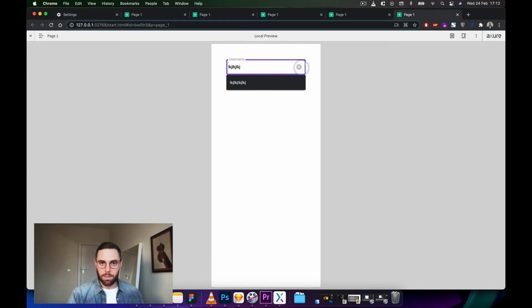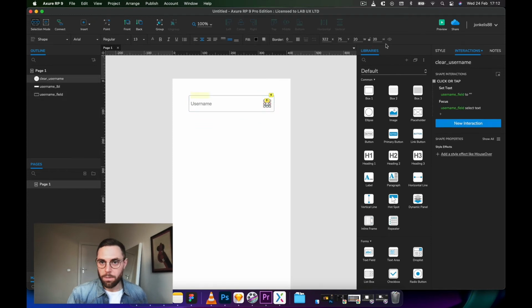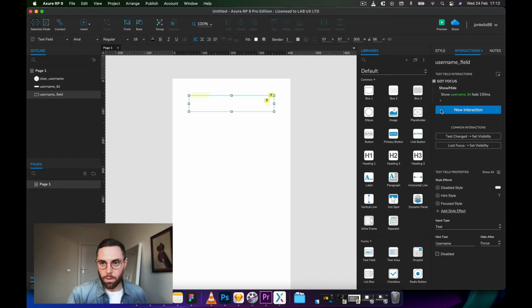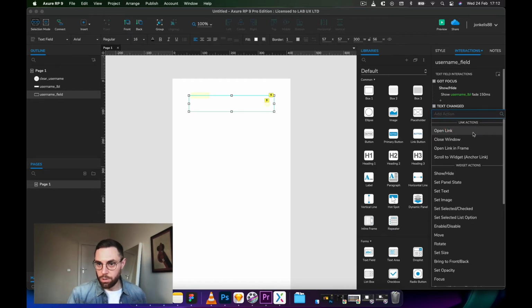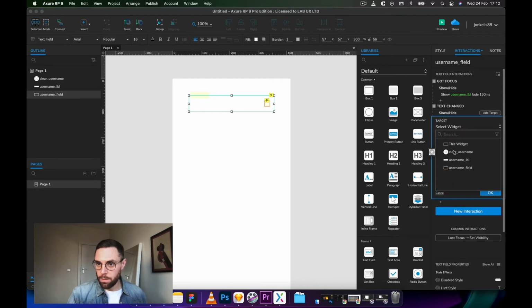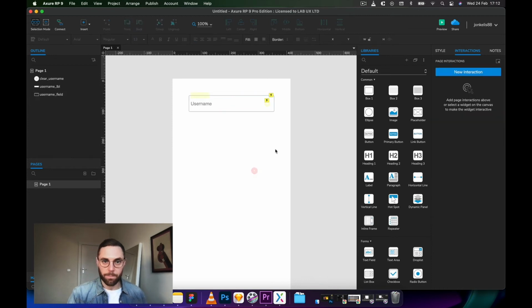So you start typing. As you remove it, your cursor is there. You can just edit whatever you just typed in. Cool. So now we just need to hide that button there. And we will say that not on focus, we want this to appear when the user starts typing. So we need a new interaction and we say text changed, show hide, clear username. Let's fade it in 150 as well. Okay, this should work now. Let's check it out.